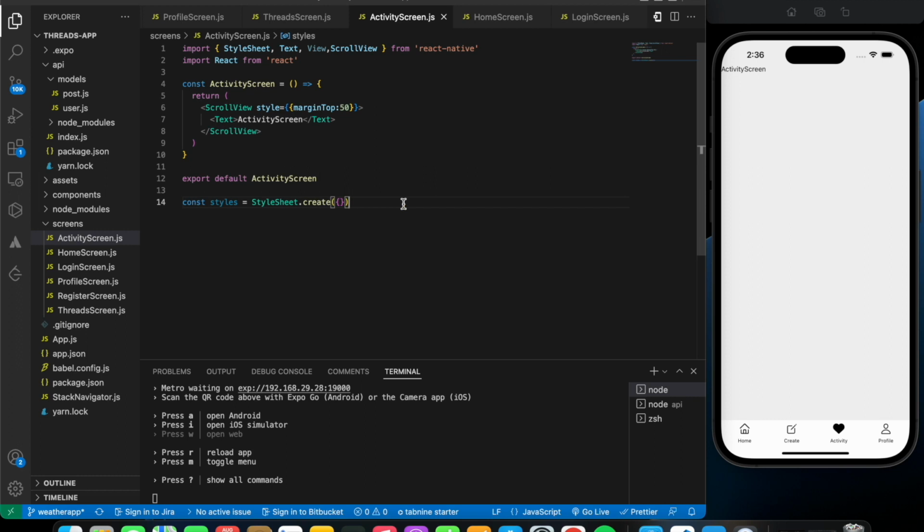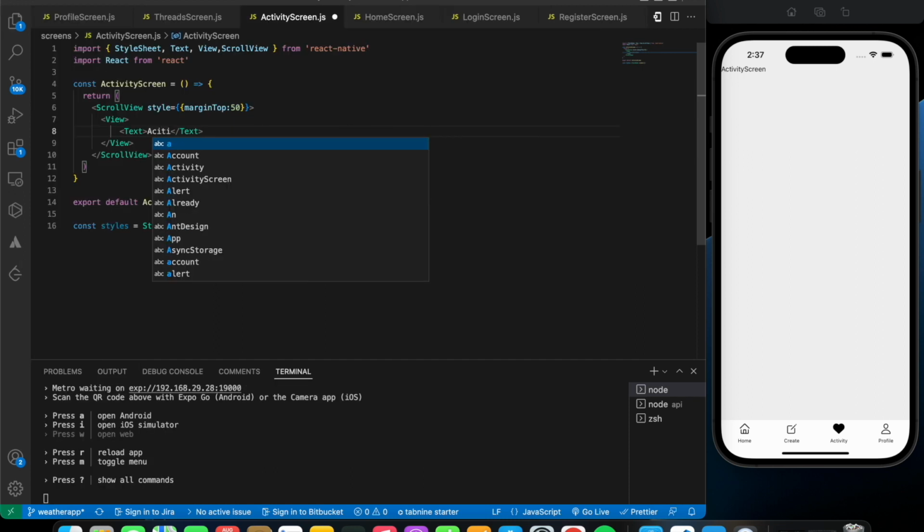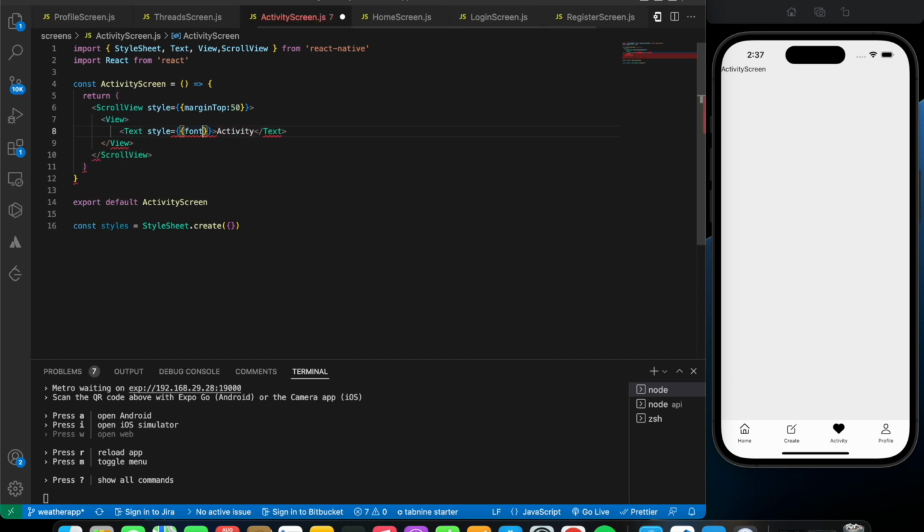The first step is to show three different things, that is basically requests, and apart from requests we have people, and then we have all. Let's look into the design of that. Firstly, let's remove this text. I'm going to initialize my view with a text which says activity. Let's give the styling for this. It's going to have a font size of 18 and a font weight of bold.